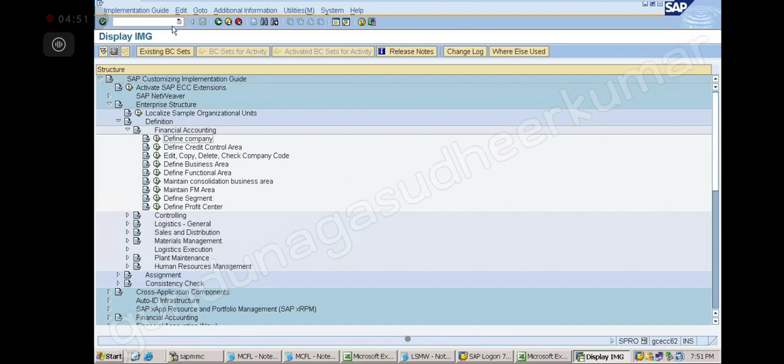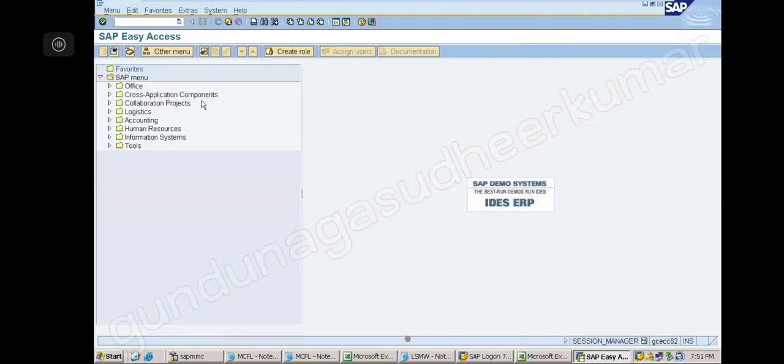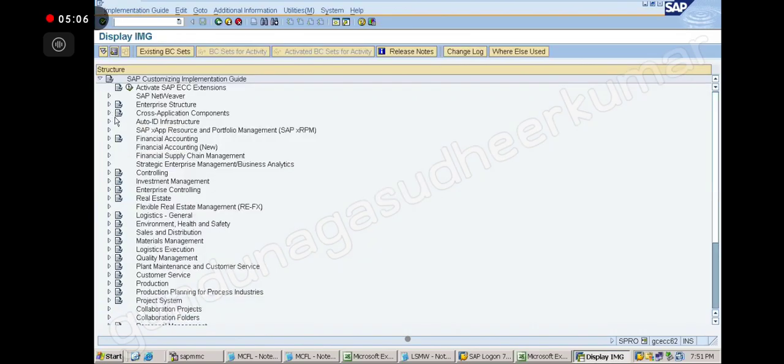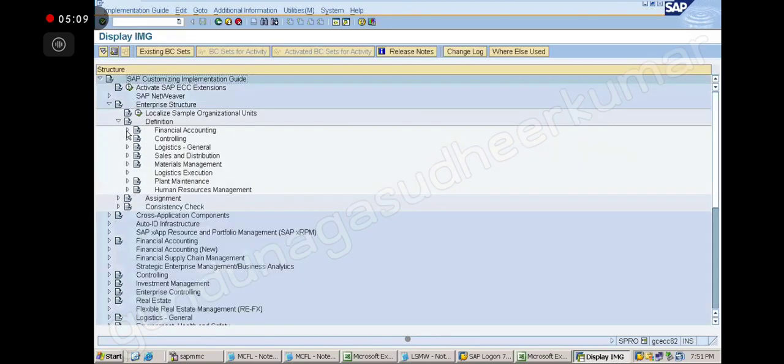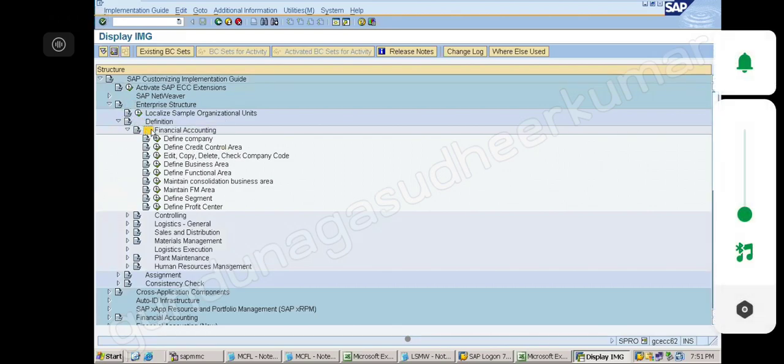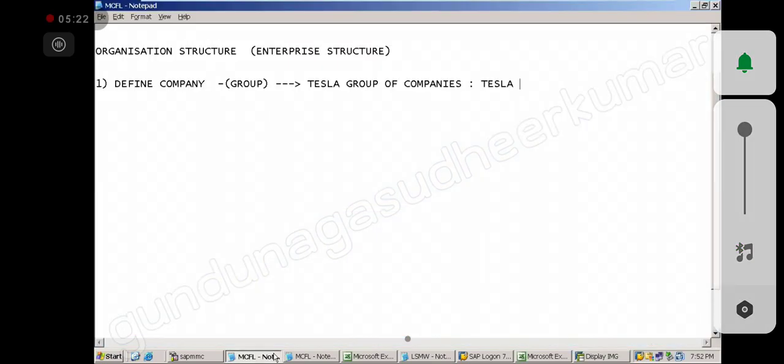So how will I go? I am in the beginning here. I will show you from the beginning. This is the starting screen. And here I will go SPRO, enter, then I will click on the reference IMG, then I will click on the enterprise structure, then definition, then financial accounting, then define company. This is how I am coming here, step by step. I am coming like this. So this we call navigation, right?